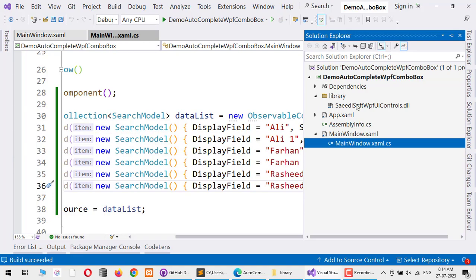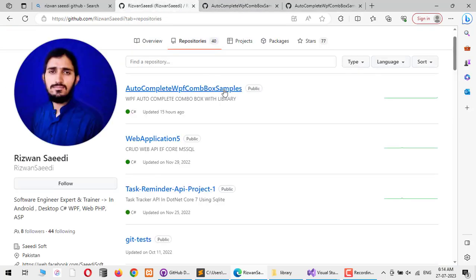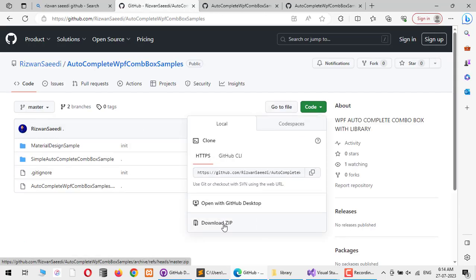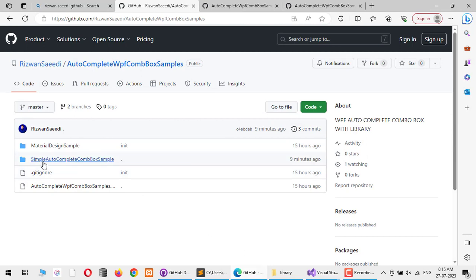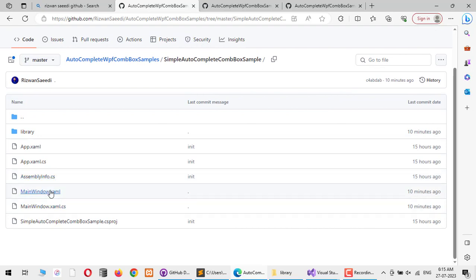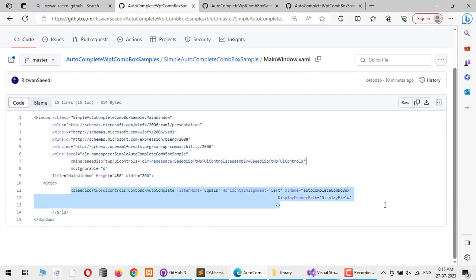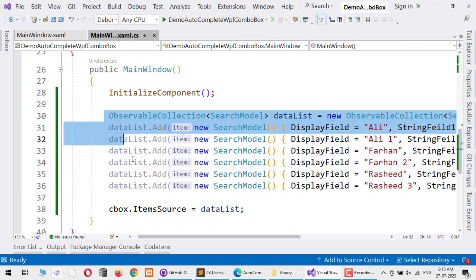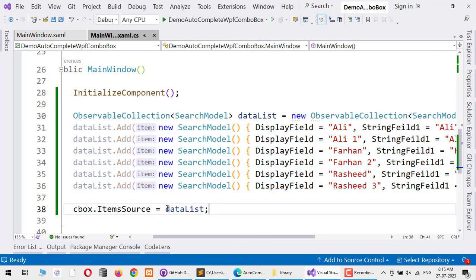So let's repeat the steps that we need. So first of all, I need that DLL. So you can go to this one, autocomplete WPF combo box sample, and download that project, or I will provide a link to that DLL in the video description. And then you can see that sample. First of all, I have added this namespace into my project, and then copied the whole code and pasted it into my application. And then I have created that observable collection that it needs, and then I set the item source, and now it is working.